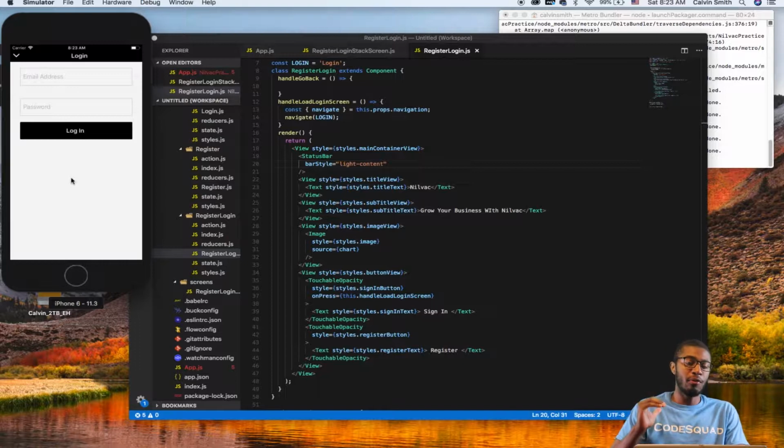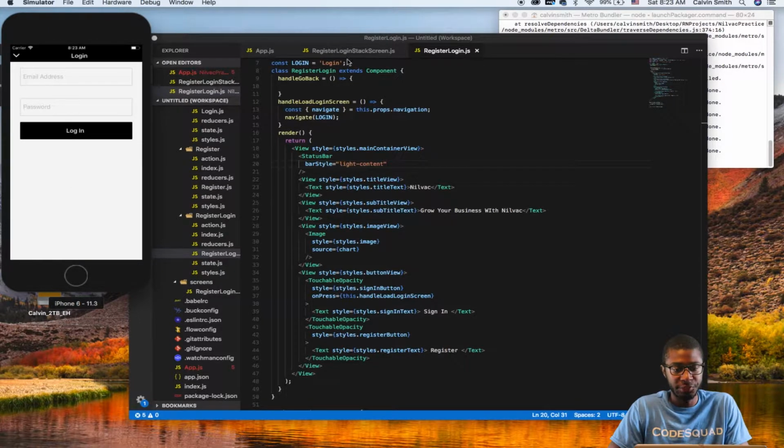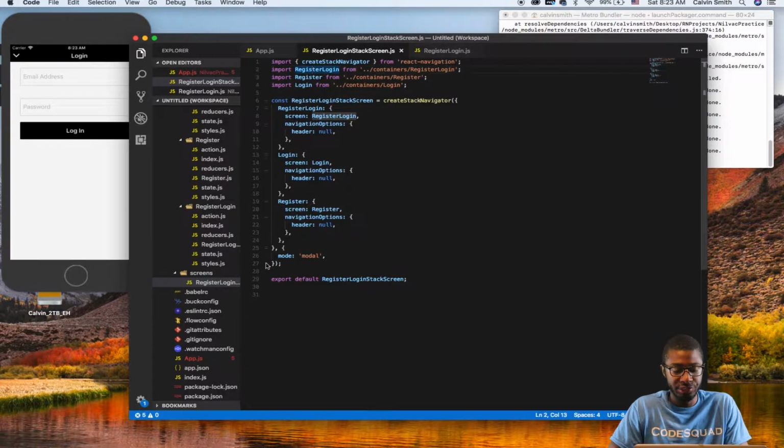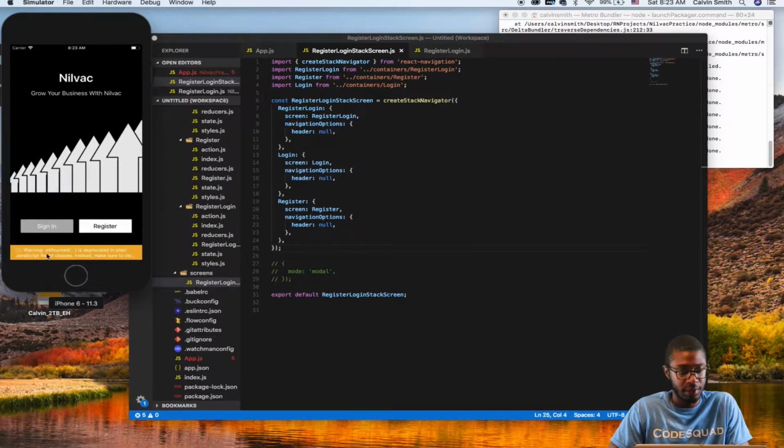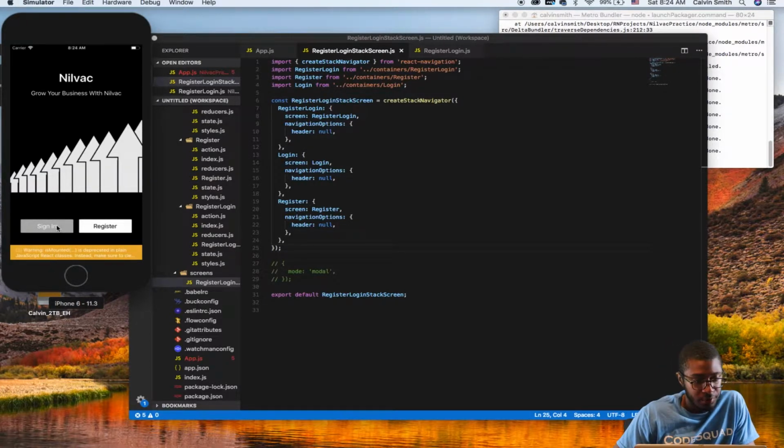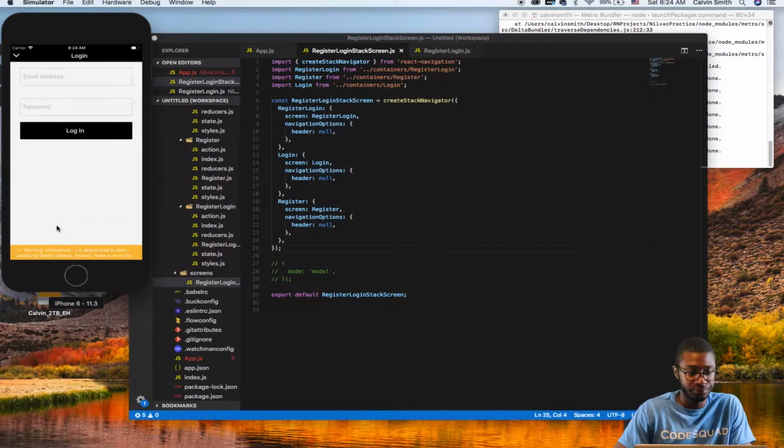So you saw how it went from down to up. That's because in our register login we ran a mode called modal. Now if we leave it as the default, it should go from left to right. So command R, run sign in, and it goes from left to right.